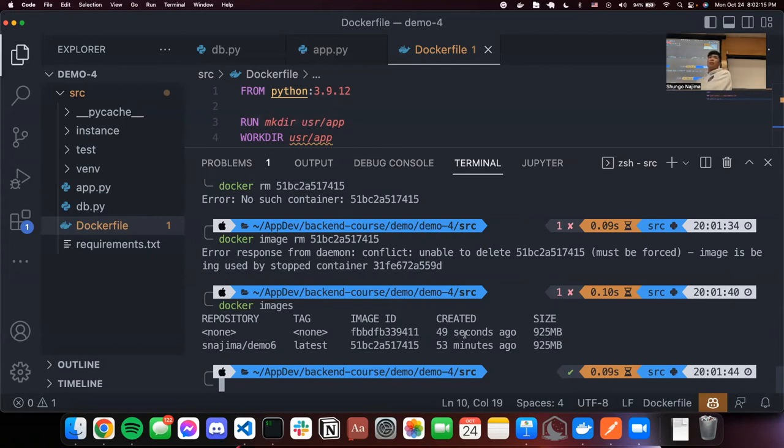Any questions about how Docker works? Yeah. That's just what we arbitrarily chose. It doesn't actually really matter what we call it.